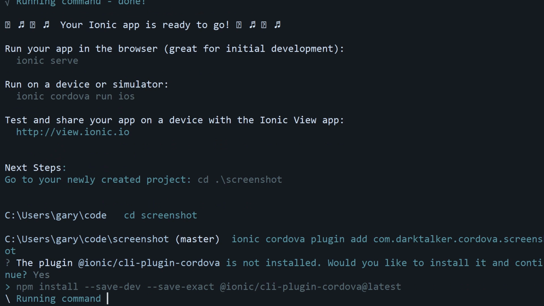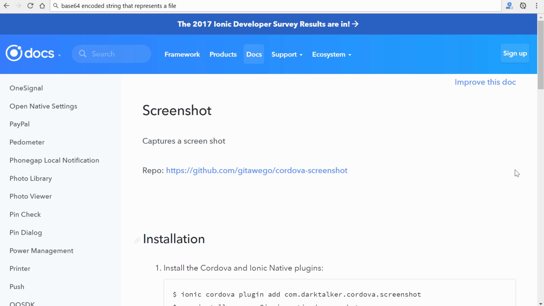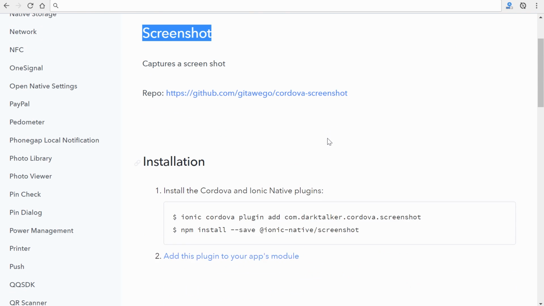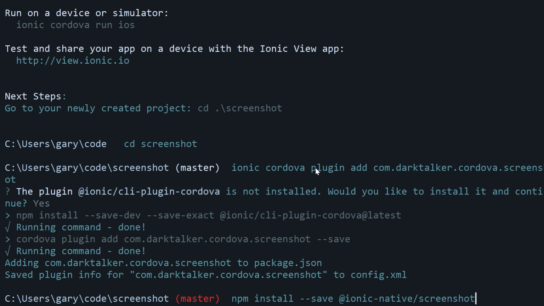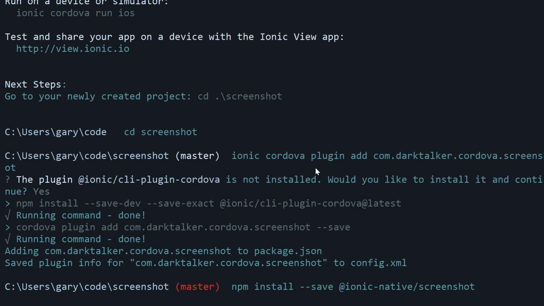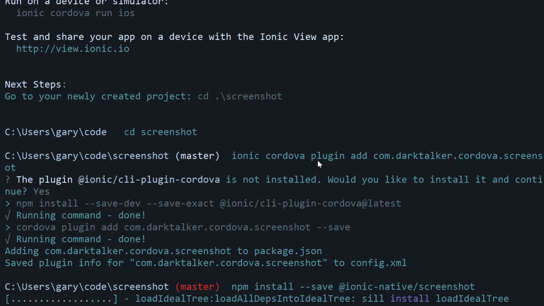You may be wondering where I found out how to do this, or what command to run. Very simply, in the official Ionic documentation right here, we can see that the screenshot installation requires running these two commands. So we're going to take this one next, after the other one finishes, which it is, and just right click to paste it in and then install that. After that is installed, we'll head on to our code editor.